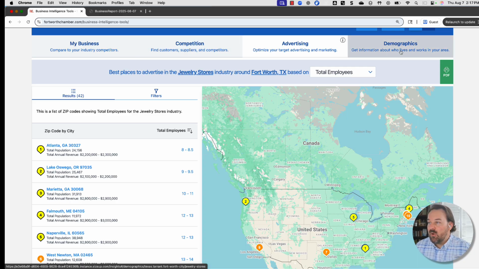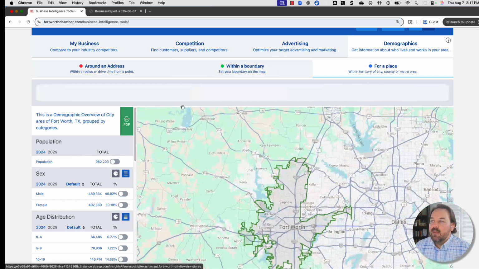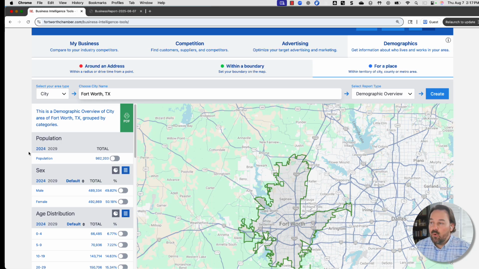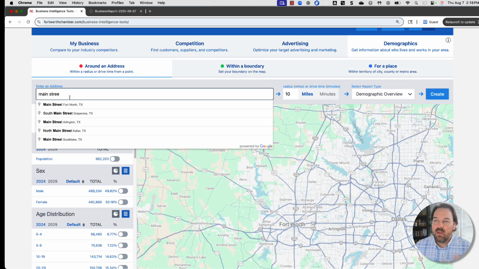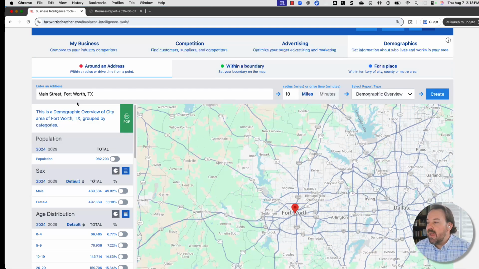All right, moving on to the demographics tool. This is the way to put a business at the center of the world. So right now, I can do it by an address, a boundary, or a place. So let's start with an address. Be easy to do that. So I'm in Fort Worth. I'm sure there's a Main Street in Fort Worth. There you go, Main Street, Fort Worth. Click that. We're in the center of Fort Worth.